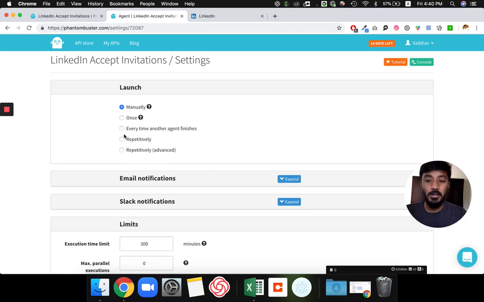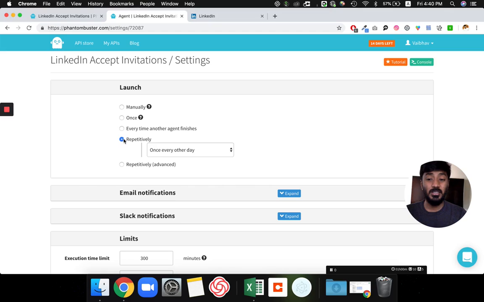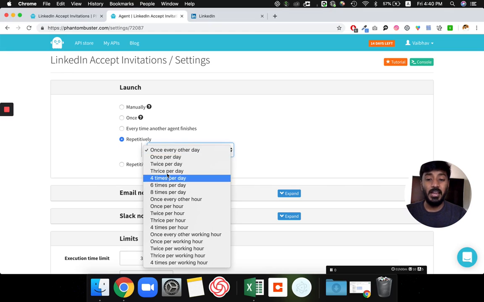So here you basically have multiple settings. You can explore all of this. The thing that I would suggest if you're on the free version is to click on repetitive and use one of these, whatever makes sense: twice a day, thrice a day, 4 times a day, 6 times a day, 8 times a day, once per hour, and so on. You can choose these settings based on the activity that you want and based on whether it's a premium account or a free account.